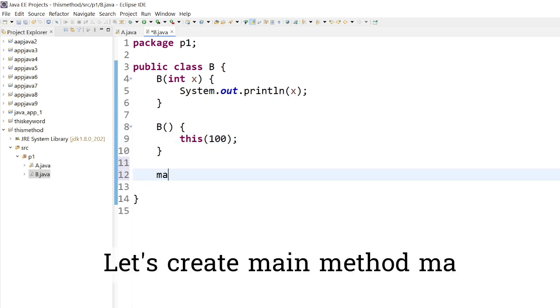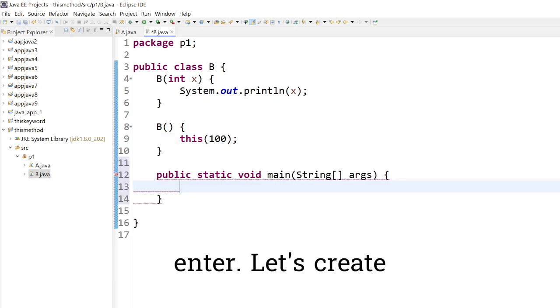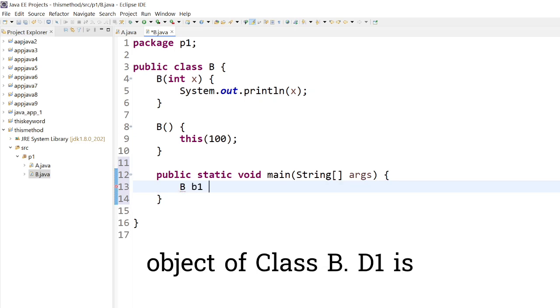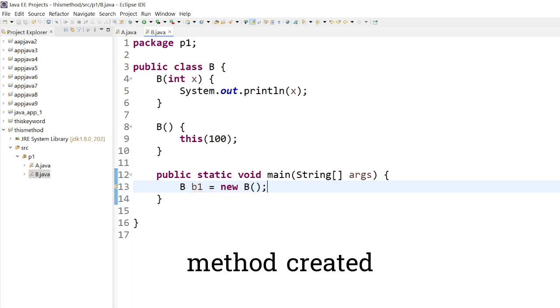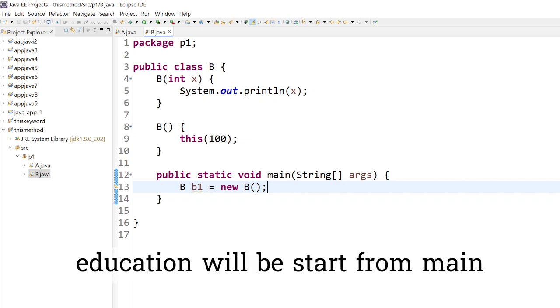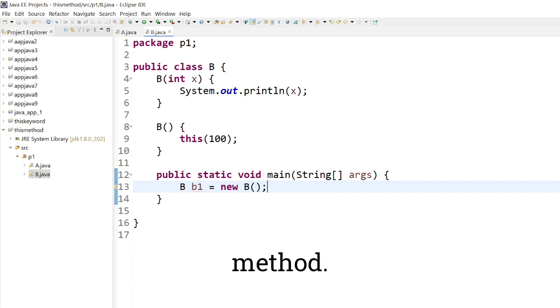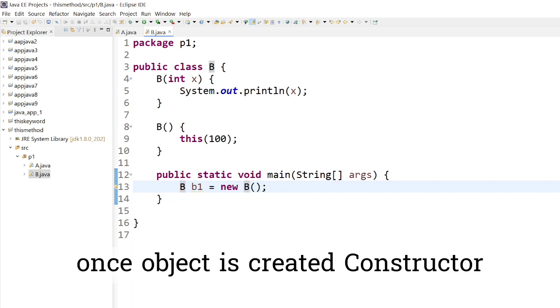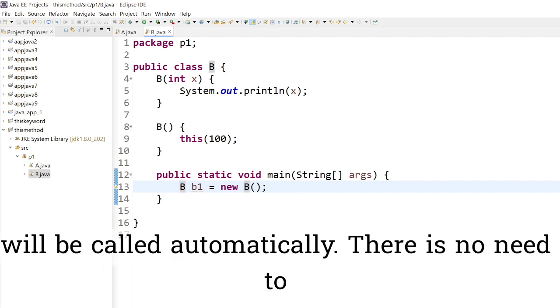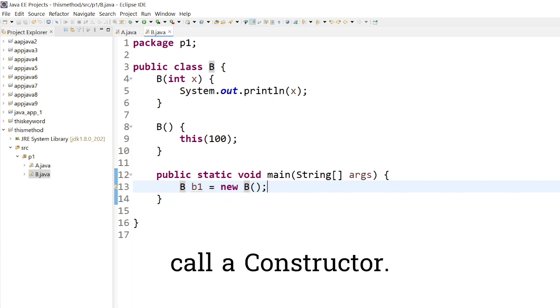Let's create the main method, main, Ctrl space bar, enter. Let's create an object of class B, b1 is equal to new B. What will be the output? Main method created, execution will start from the main method. Object is created. So once an object is created, the constructor will be called automatically. There is no need to call a constructor.